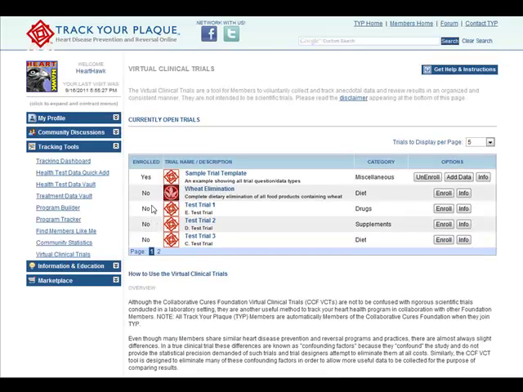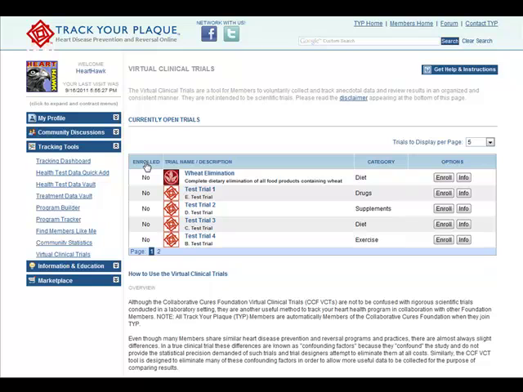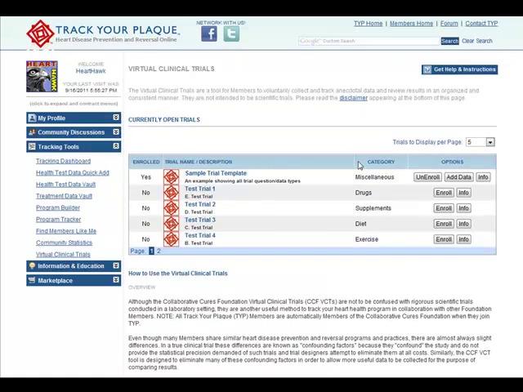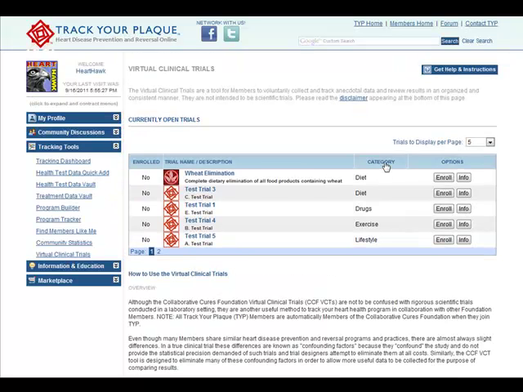The trial list can be sorted by clicking on the column headers. Click to sort on your enrollment status, the trial name, or the trial category.